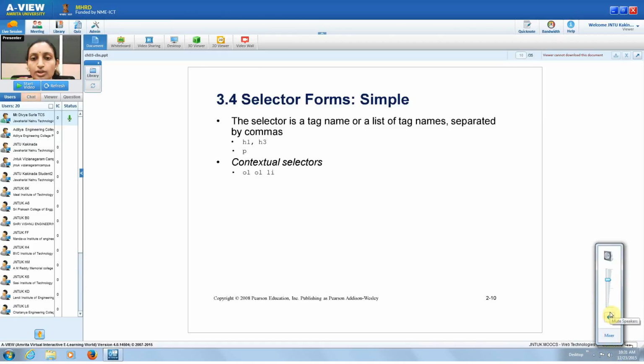Now coming to the selector forms, simple. This is a tag name or a list of tag names separated by commas, like H1, H3, P. For these selectors, no need to write dot or hash before them. You can straight away write them in your CSS, like P, curly braces starting, and within the braces you can assign a color or any other CSS property as a property value pair. If there is more than one property value pair, it should be separated by a semicolon.